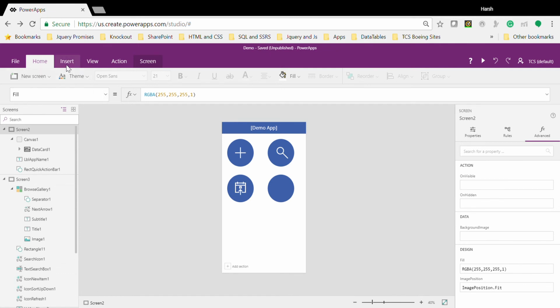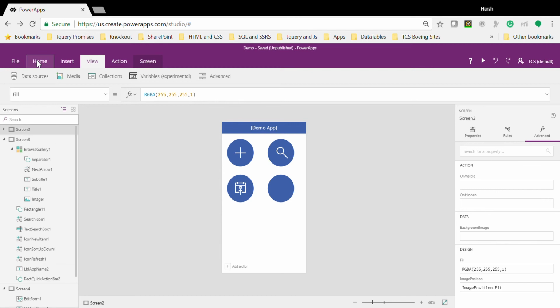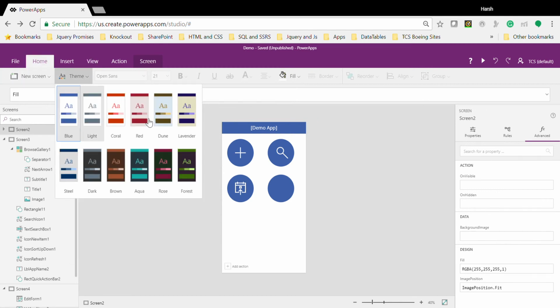So we saw that we have the pre-formatted screens and controls, which saves our time. We don't have to write any code, so things are very quickly done. So another great thing is that we have something called themes. So I can quickly go here and change the theme.